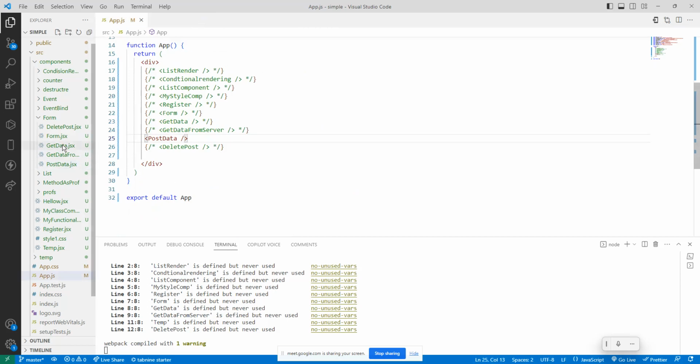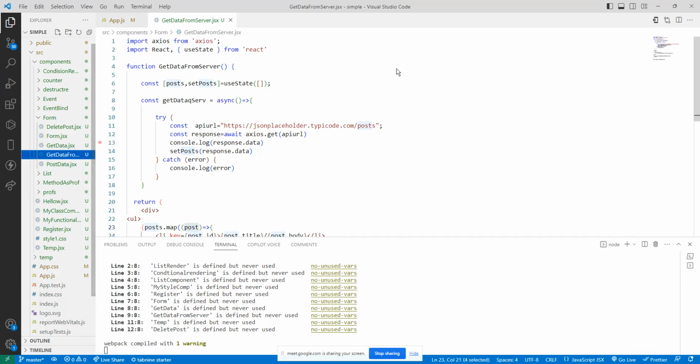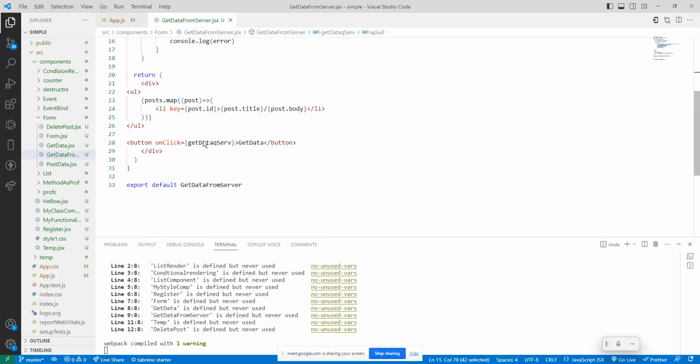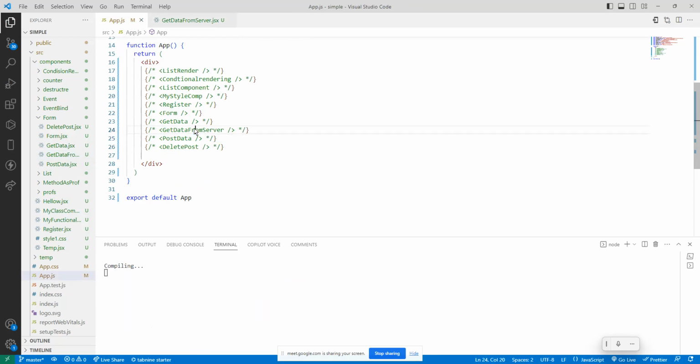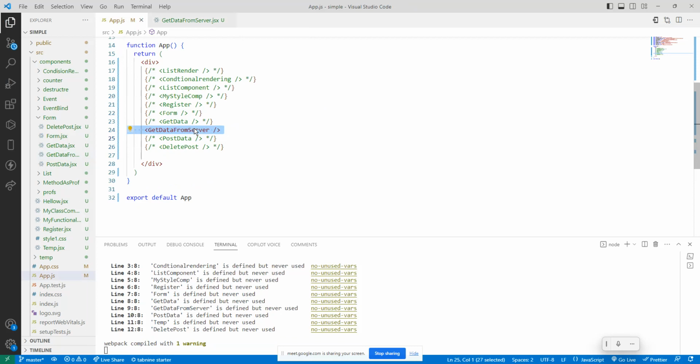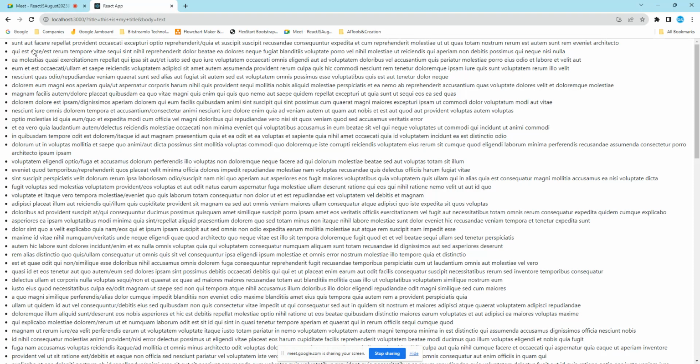For the get data, here also we are going to call from the server. I am calling one method on the click event. For the onClick event, it calls the get data from server method. Just I will comment this one and uncomment this one, get data from the server. So this comment will be open. When I click this, the data is loading.